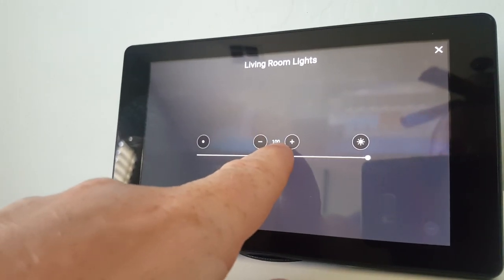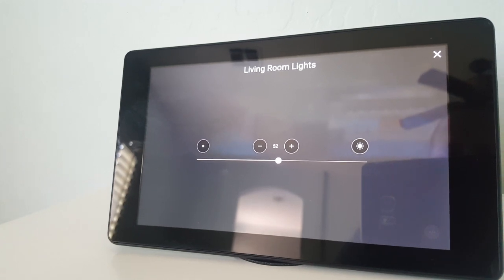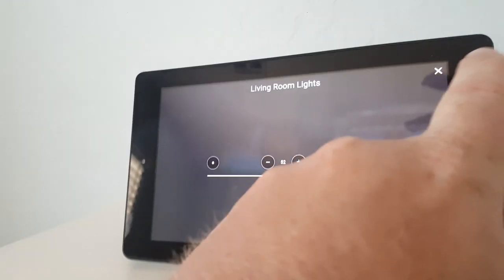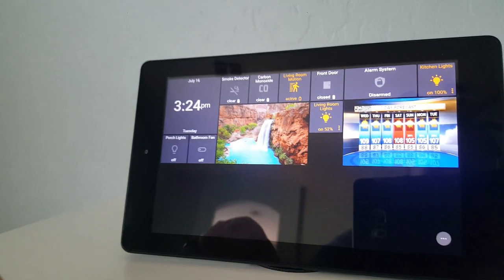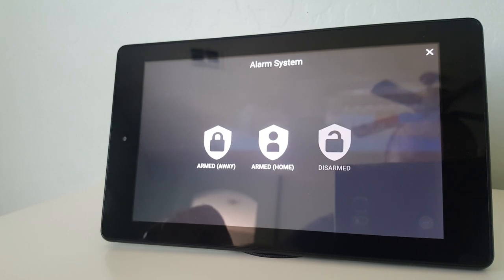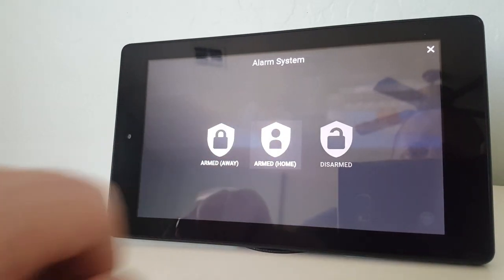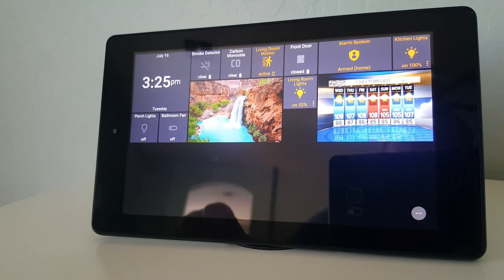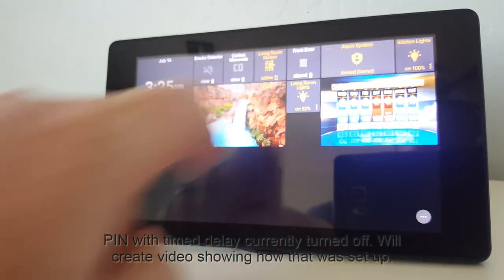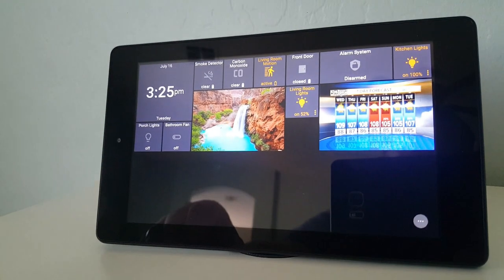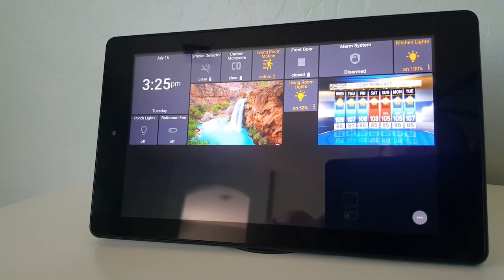Here we are just dimming the lights to about 50% in the living room, as well as arming and disarming the alarm system. So simply come down here, Armed Home, so that will arm the system but not turn on the motion. You can disarm. Really simple system, and very customizable.